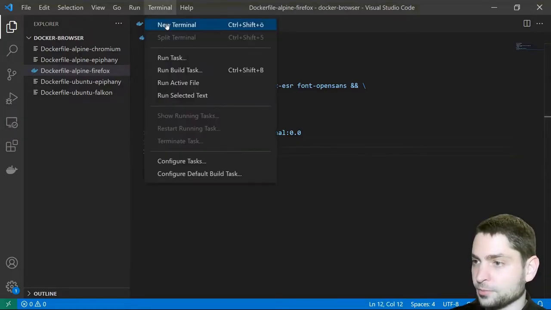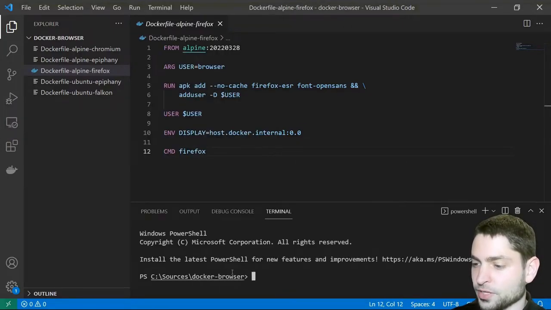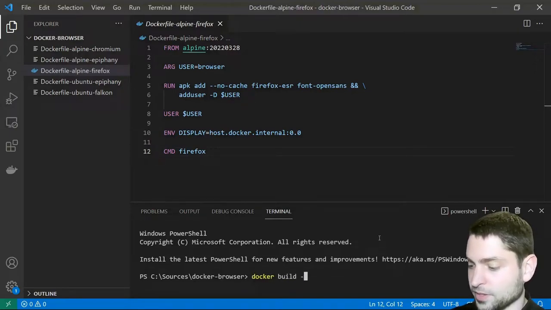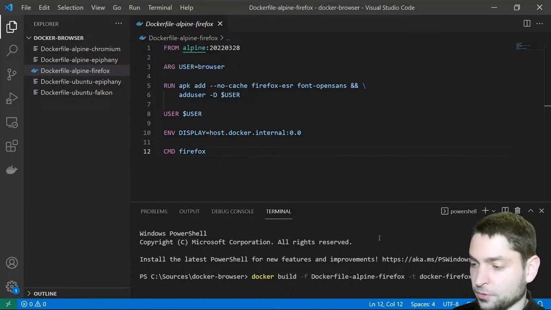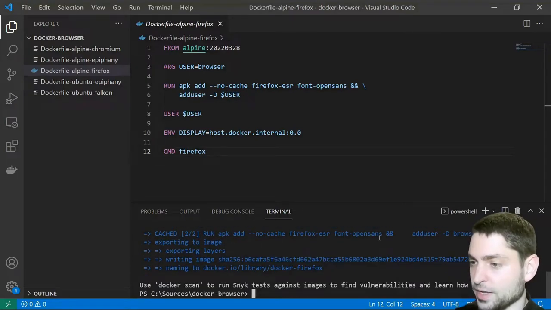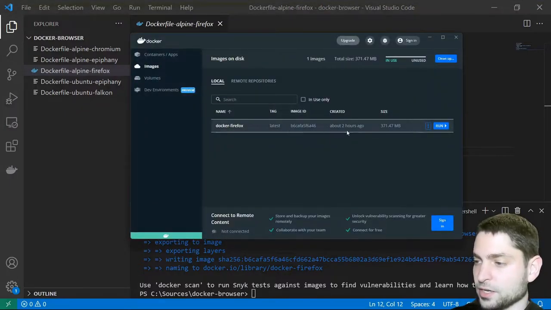Go to Terminal, New Terminal, make sure you're in the right folder, and write docker build -f and the name of the Dockerfile, which is called dockerfile-alpine-firefox, then -t, and the image, I will call it docker-firefox, and a dot for the current folder, and enter build. This can take some time. All right, the image is ready. Here it is in Docker Desktop.